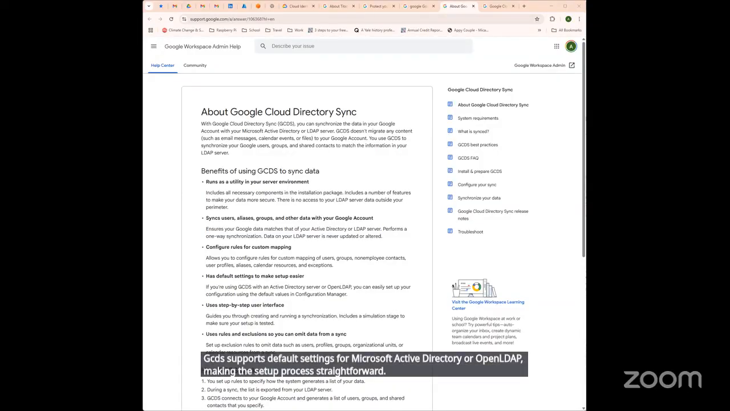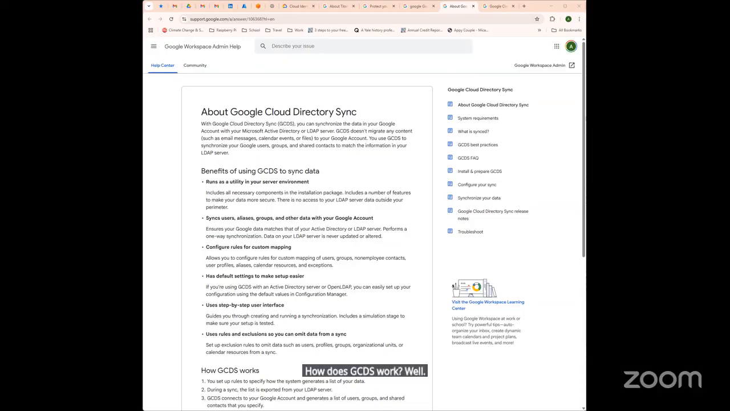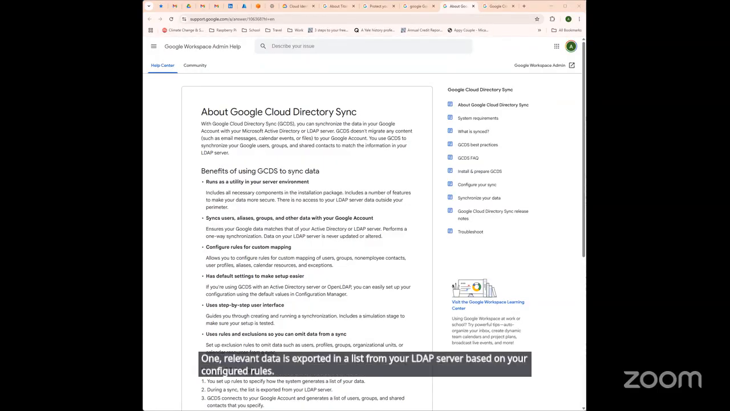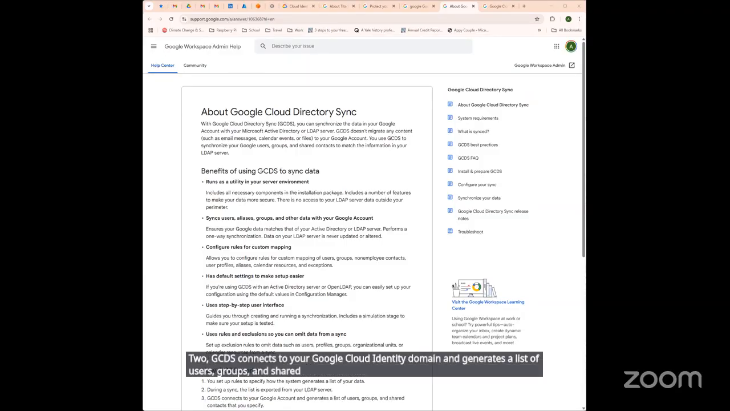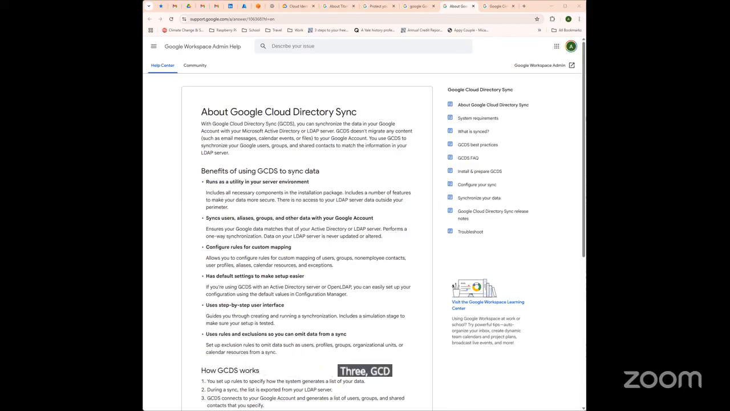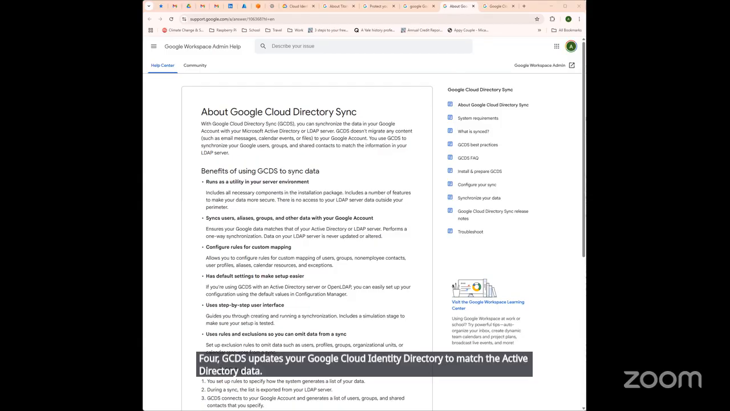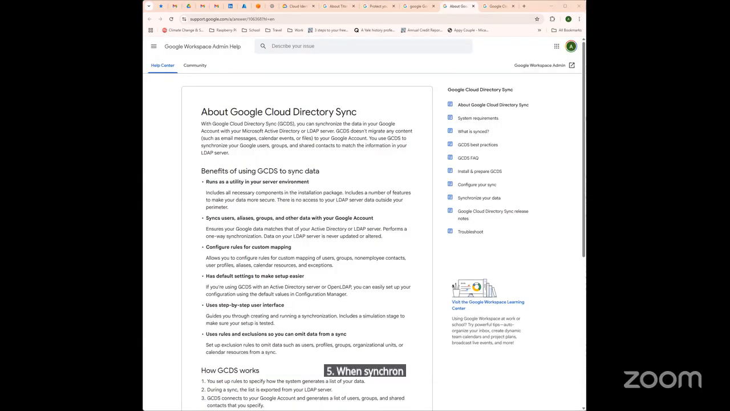How does GCDS work? Well, the data flow process follows these steps. One, relevant data is exported in a list from your LDAP server based on your configured rules. Two, GCDS connects to your Google Cloud Identity domain and generates a list of users, groups, and shared contacts that you specify. Three, GCDS compares these lists and generates a list of changes. Four, GCDS updates your Google Cloud Identity directory to match the Active Directory data. Five, when synchronization is complete, GCDS emails a report to any addresses you specify.